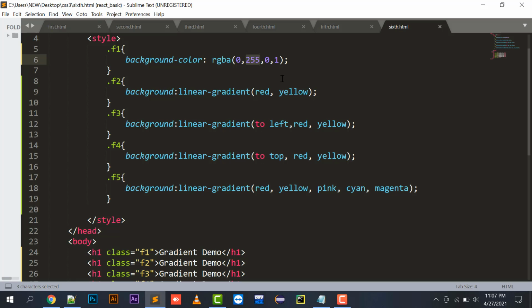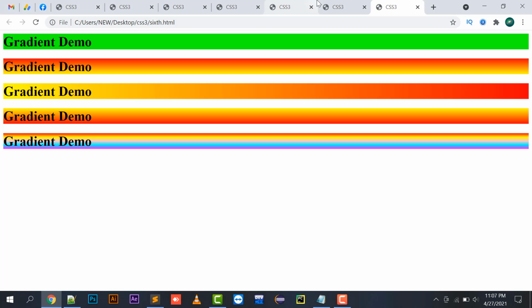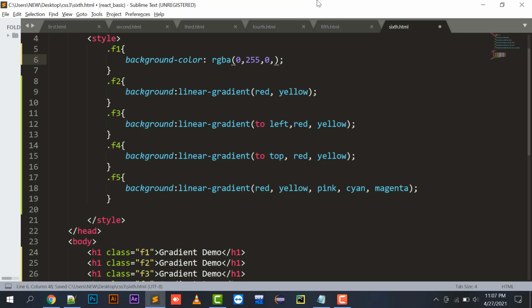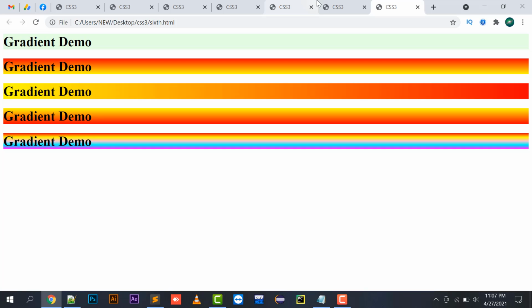So the green maximum color it is going to display. And B means blue, so I have to specify its blue color. Blue color is also 0. And A is your alpha, and how much color density I need to put over here, I need to specify. Its range is between 0.1 to 1. 1 is 100% and 0.1 is your 10%.